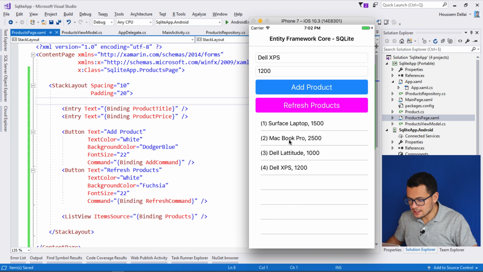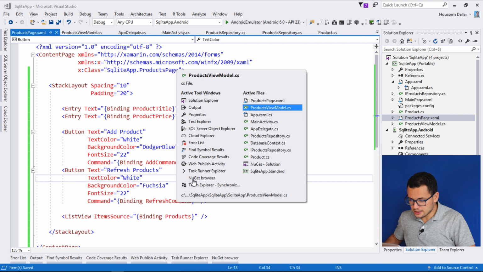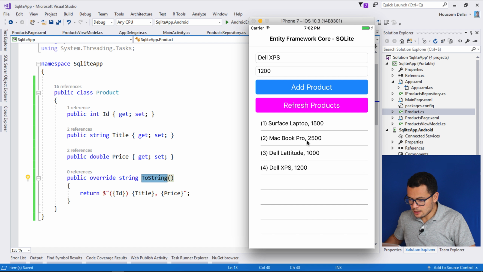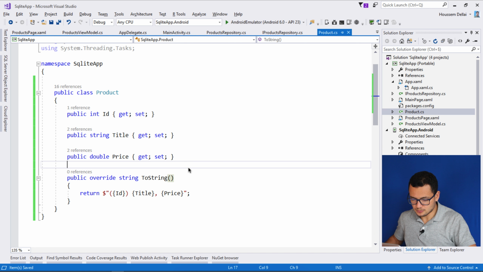Note that inside this list view, I can, with this simple syntax, display the ID, title, and price of the product in one row without using item templates or data templates, because in the products class here I overrode the ToString method, which will be called each time the list view tries to display a product. So here we'll get the same syntax shown right here.